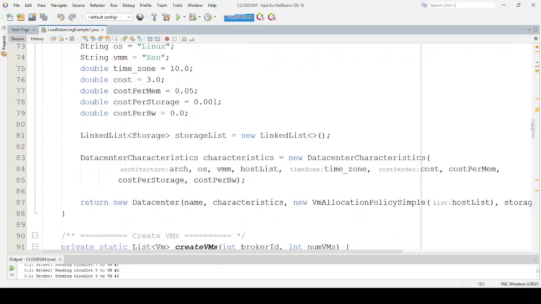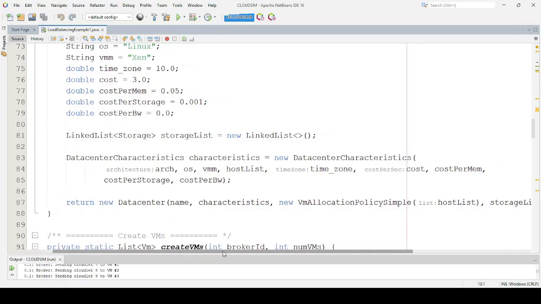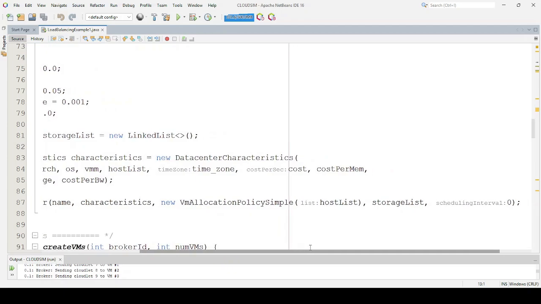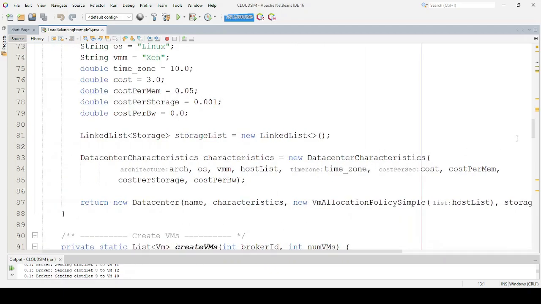Once you have the peculiar features for your data center, we are just going to create it as a new Datacenter. The new Datacenter takes the name which has been passed, and the additional characteristics like the architecture, the OS, the VMM, the various time zone and cost per session, and the virtual machine policy which has been adopted. Here we have the time-shared policy adopted. This is the peculiar statement used in order to create a data center.